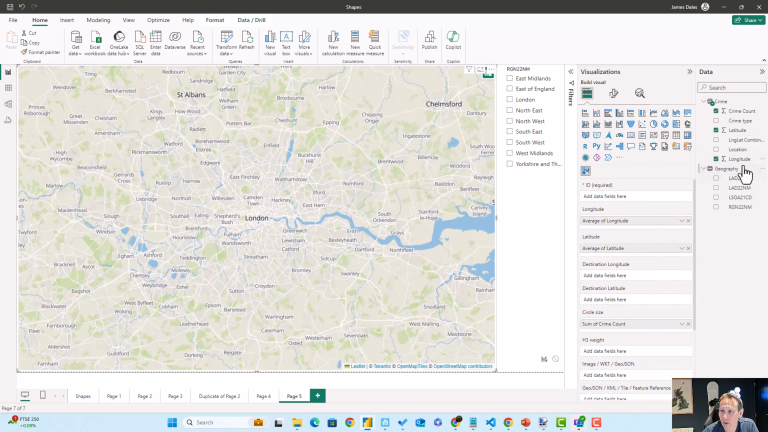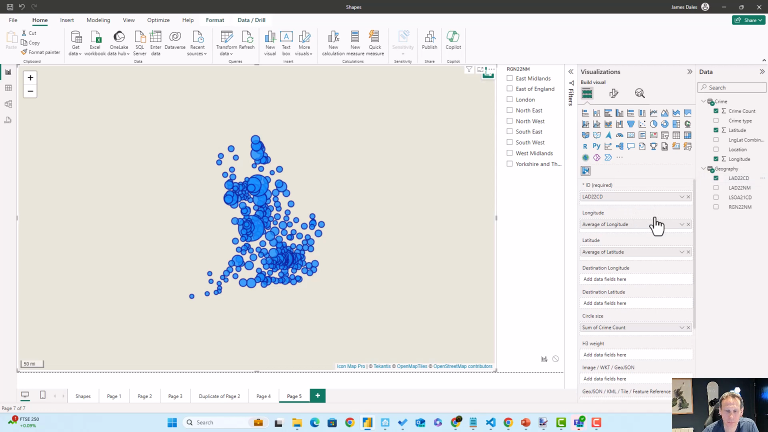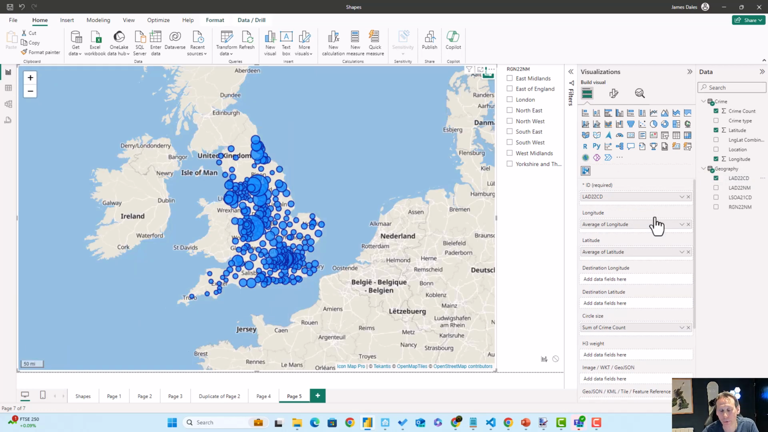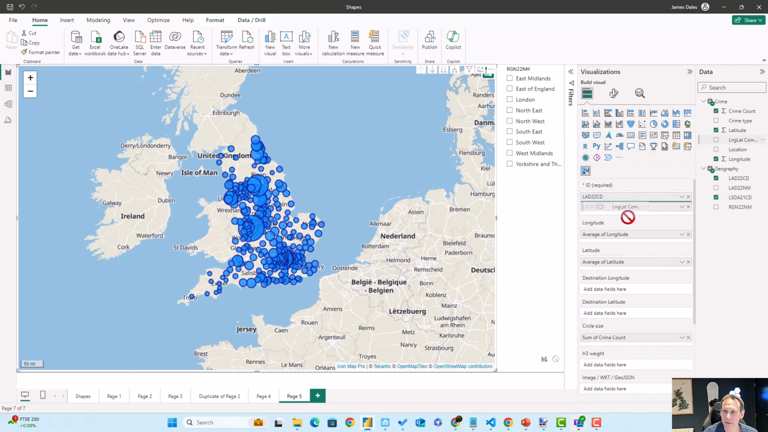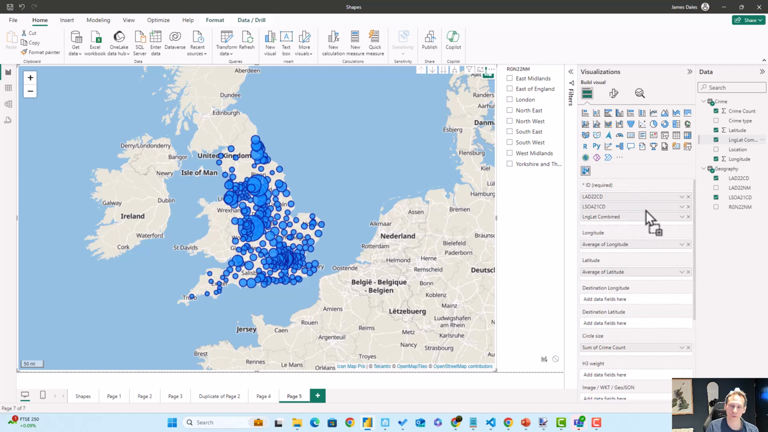And then I'm going to drag on some items from my geography hierarchy. So let's start with local authority. So we get a single circle for each local authority. But I'm also going to drag on lower super output areas. And then I'm going to drag on this lat-long combined field. So this is a latitude and a longitude combined into a single field. And that effectively gives us a unique reference for each location where crimes have occurred.